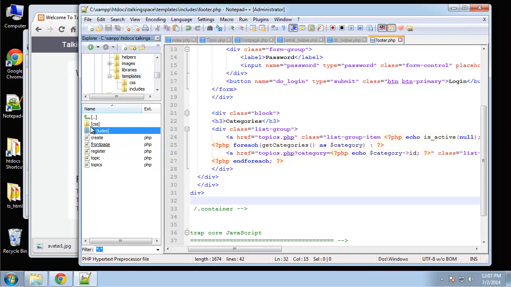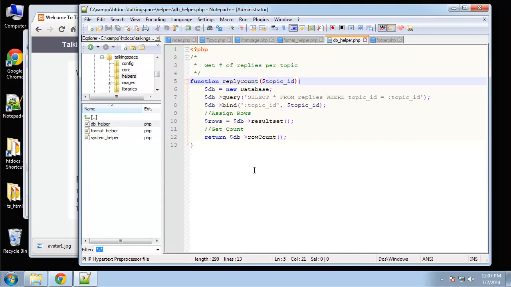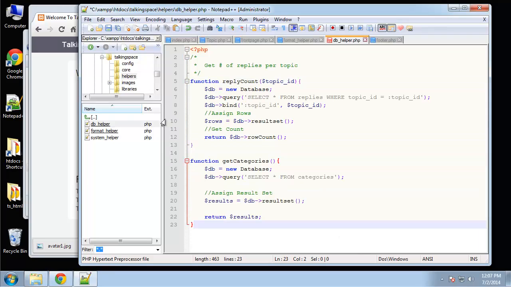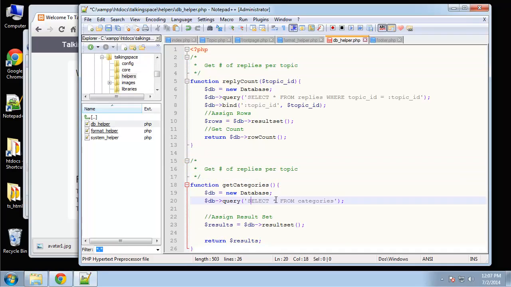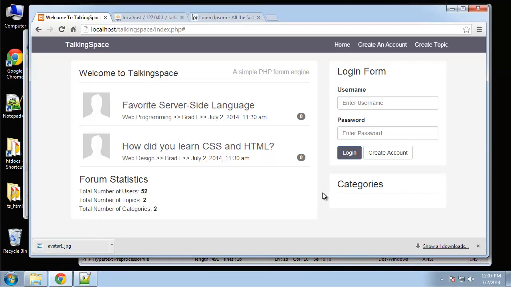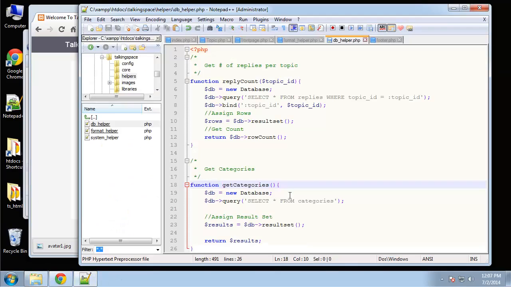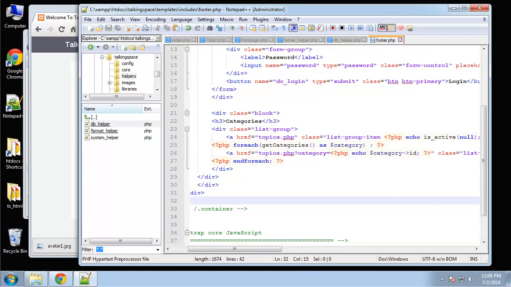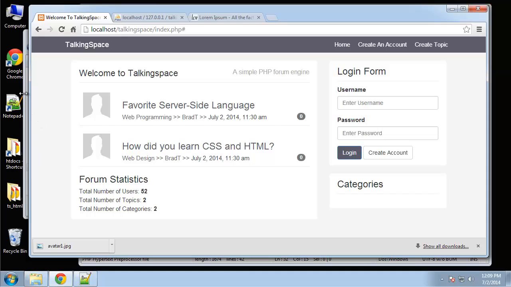Alright, so for this to work, we need to go to our helper. We're going to go to our DB helper, and we just want to paste in the get categories. Alright, so this is a very simple function. Basically we're just saying select all from categories. Alright, so that should fix this for us. Or not. Let's see. Get categories, return results. And I think I know what the issue is.